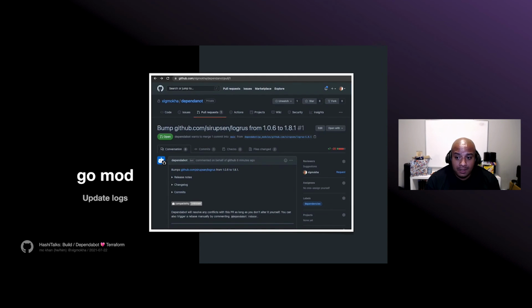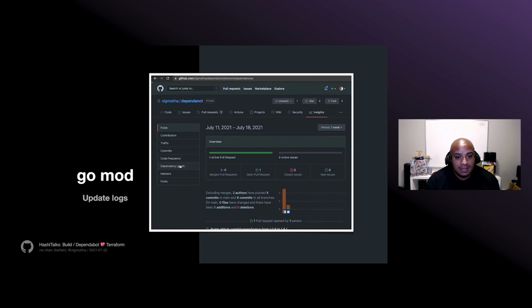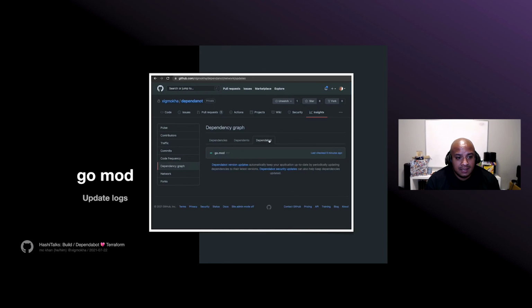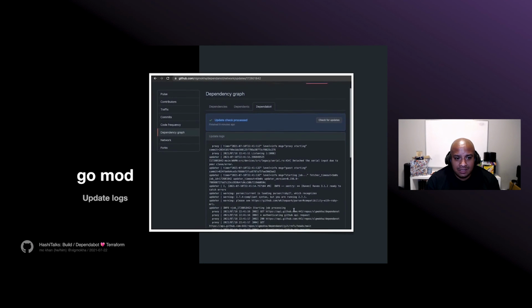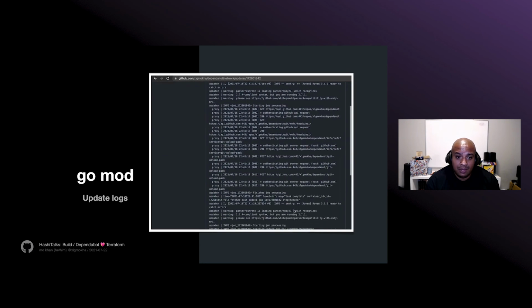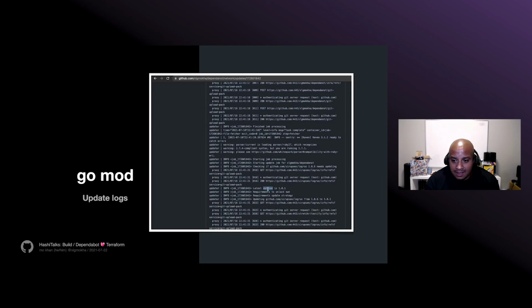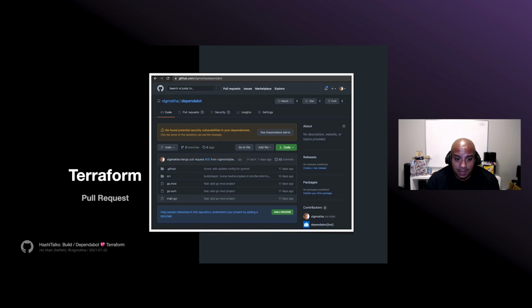Now, there are times where you might be curious to see how Dependabot determines what version to use. And this is where you can go to the Insights tab, click on Dependency Graph, and then choose the Dependabot tab. And you'll be able to see a list of each of the configured ecosystems for the repo. And if you click on the last updated link, we'll be able to see the detailed log. And so in this case, we can see that the latest version that we detected was 1.8.1, and then we upgraded logrus from 1.0.6 to 1.8.1 because we made that determination that this is a valid update.